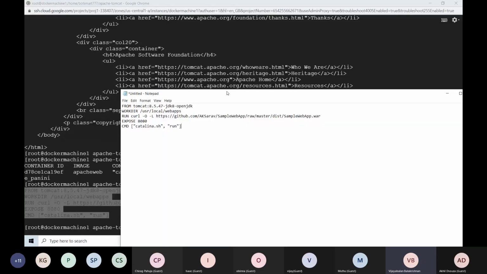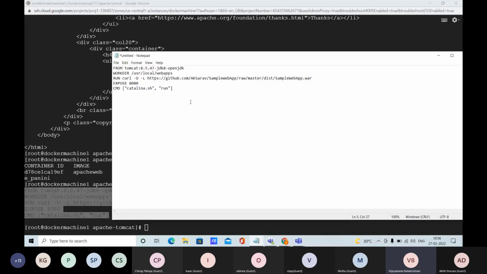Okay. Can you do one thing? Just put Tomcat instead of the Tomcat 8.5. Just put Tomcat because that is where we tried. Muthu, you tried Tomcat only, right? Yes, Vijay. Okay. So now user local web apps. That's fine. And we are copying the WAR file. Port 8080 because that is the image.